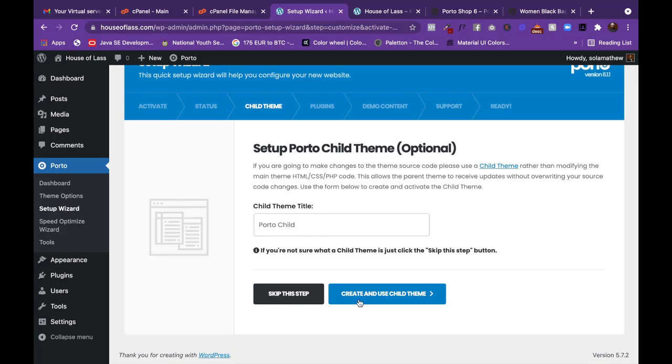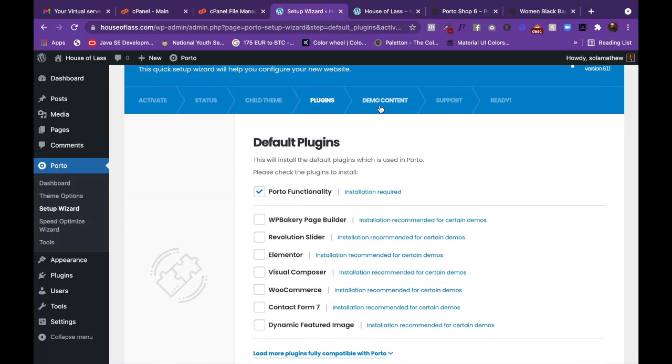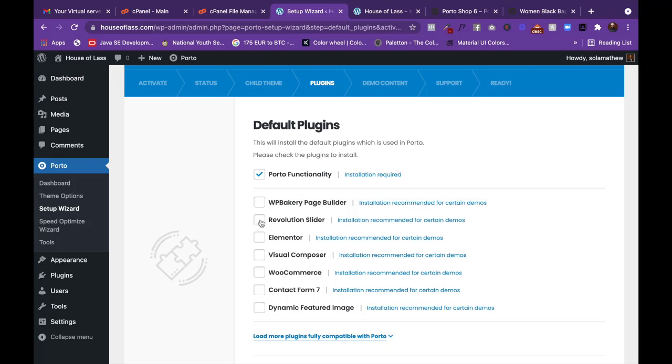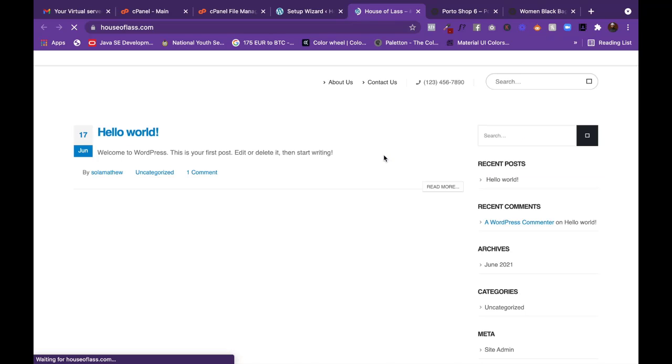Child theme title, create and use child theme. I'll just keep this. Basically what I want is this plugin and the demo content. Okay, so let's first check. Let's even look at our website, the way it looks right now. You see that this will change because we've changed the theme.